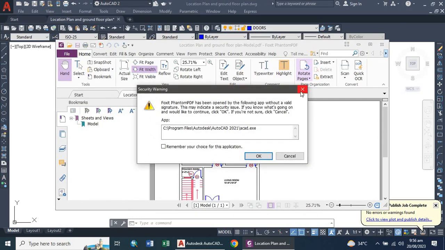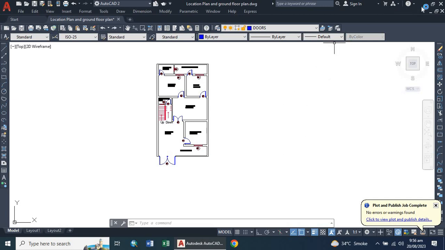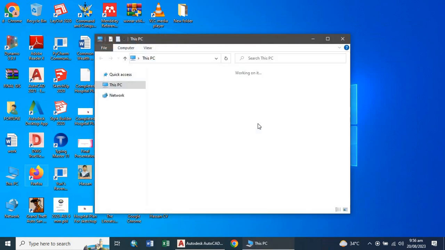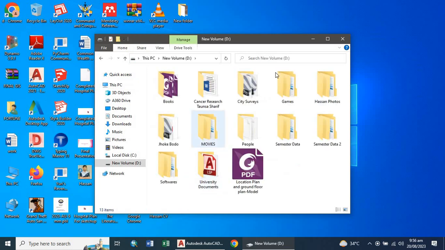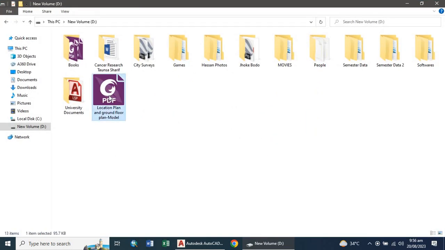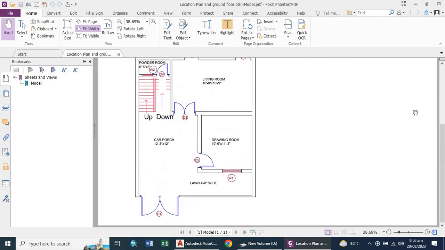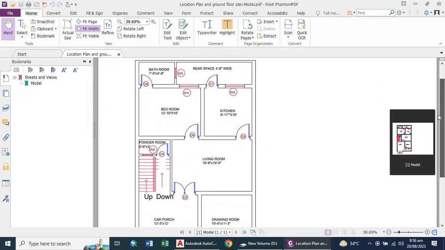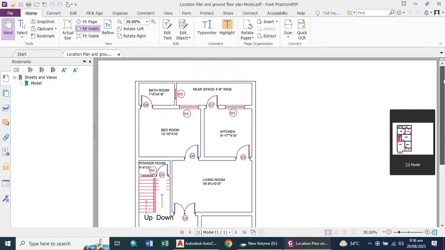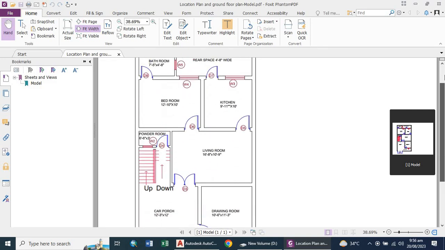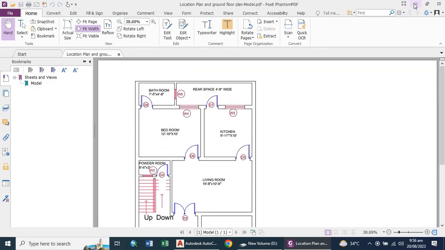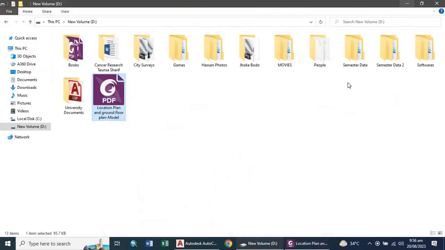If you want, you can also view it. Now I'm navigating to the place where I saved my PDF, like this one. This is my saved PDF, so I am going with this one. If I click on it, you can see that a high quality PDF has been saved here. So in this way you can convert your drawing into PDF.